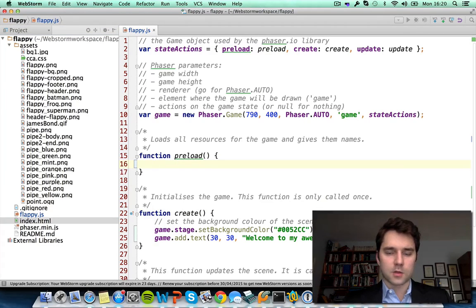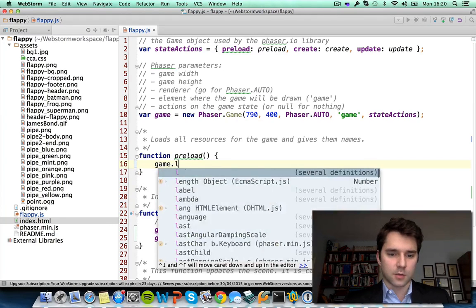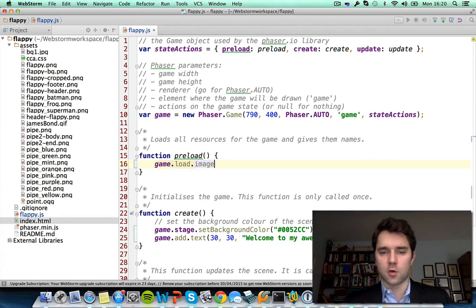So step one is to actually load the image, make it ready for use. And the instruction for this is called game.load.image, and it takes two arguments. The first argument is a label, so we can refer back to the image later on. So I'm going to call it player. The second argument is actually where the image is stored. In this case, it's in the assets folder. And let's say we'd like to use James Bond.